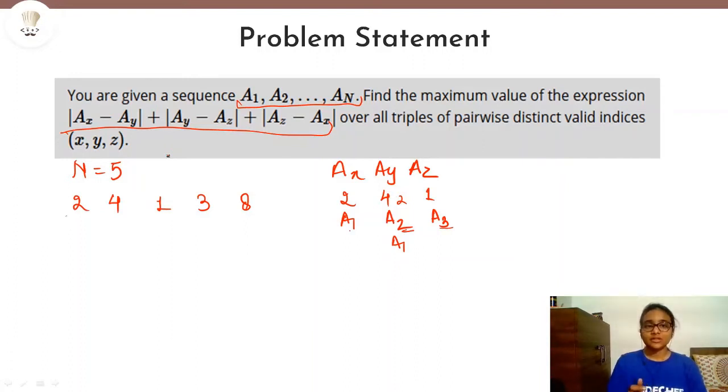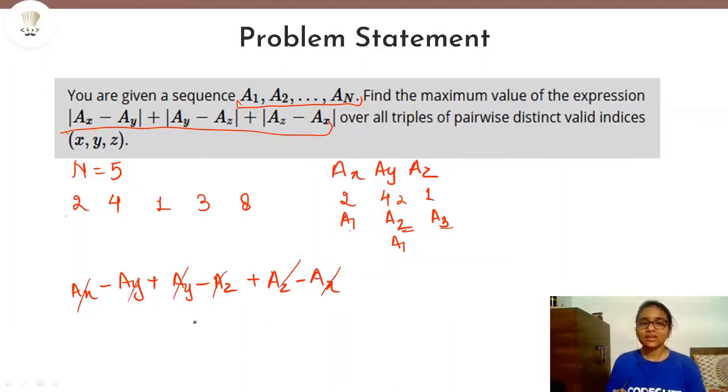Now I am sure the first thing that will come to your mind is why not try to solve this expression as it is given to us. So can you do that? Let us try ax minus ay plus ay minus az plus az minus ax. Now if you try to solve this expression, you will not get anything out of it because everything will be cancelled in this expression. And why is it getting cancelled? Because definitely this is not the right way to approach this problem. This is not the right way to get to a solution.